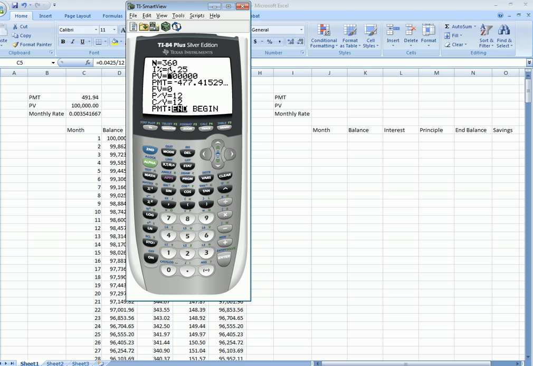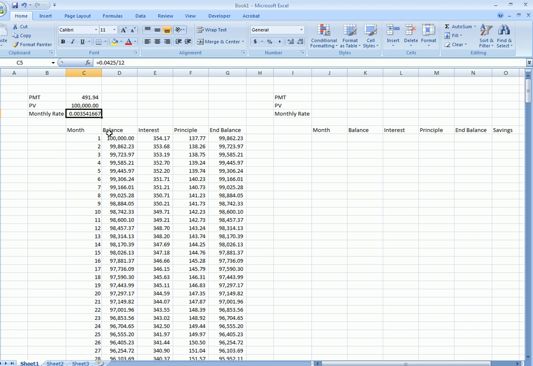Okay, so let me go back here for a second. 4.25%, 30 years at 12 times a year. $100,000 is the present value. I want my future value to be 0. In other words, I want to pay this thing off, and so there's my $491.94.